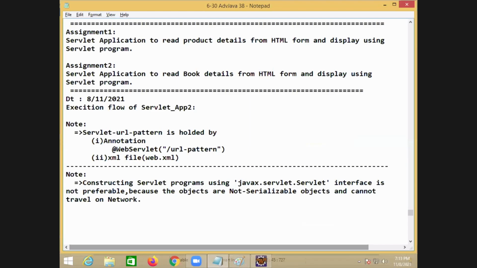Serializable means your object will move on the network. Remember this statement. If a class implements Serializable, the class object will become a serializable object, and the object can travel on the network.